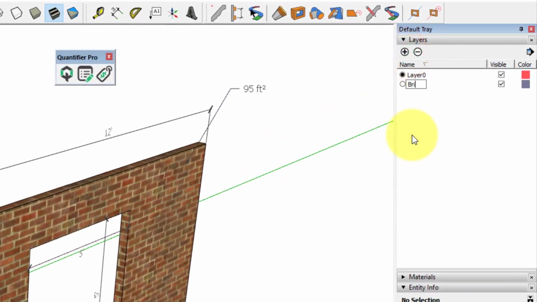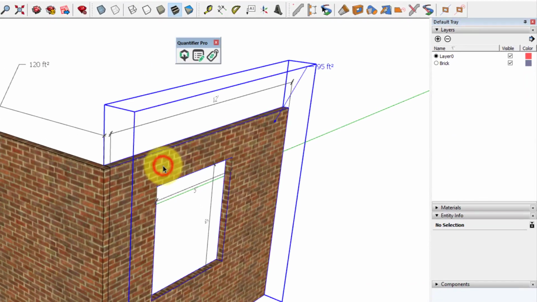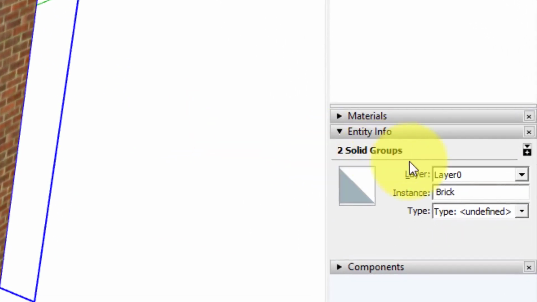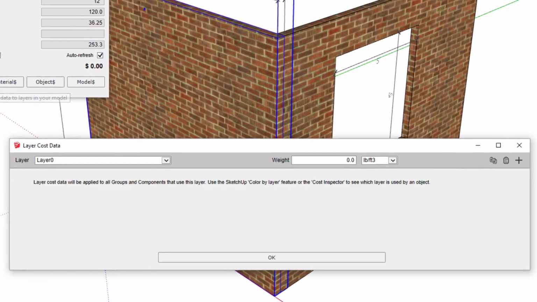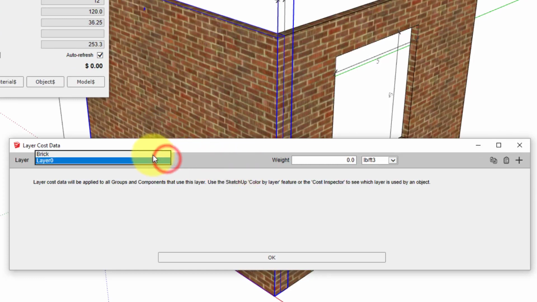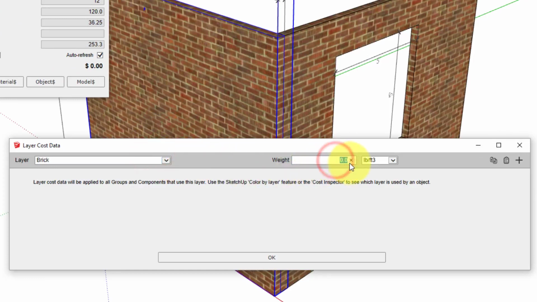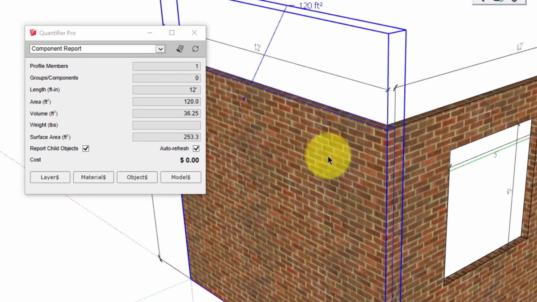I'm going to create a layer called brick. And next I need to make sure that the brick objects are assigned to that layer. We still don't know the weight because we have to assign the density property by using layer cost data. Select the brick layer and we'll input the weight. Here we'll put in 1920 kilograms per cubic meter. And once we click OK, that setting is applied, and now when we click the same object we get an instant report of the weight.